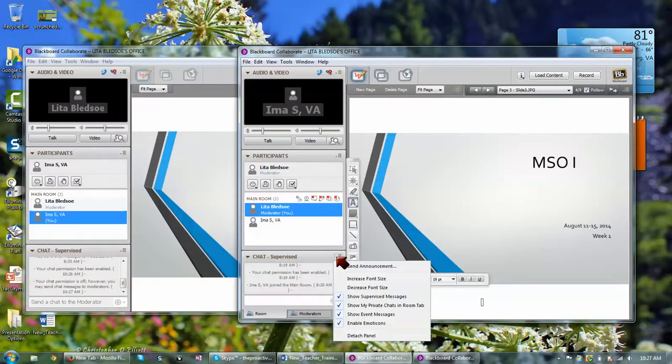To make sure that you can view this, you want to take a quick look at your chat options here in this little drop down arrow. You can adjust the font size if you would like it to be larger or smaller. And you want to make sure that Show Supervised Messages is checked and that Show My Private Chats in Room tab is checked.